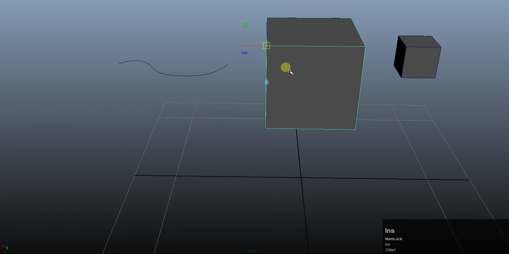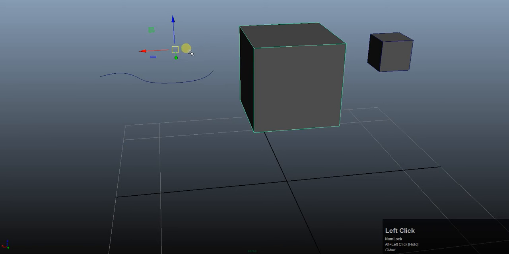So if I hit insert, this is going to toggle us to our center pivot tool. And notice now I can move my center pivot, and then if I hit insert again, now our center pivot is where we left it before we hit insert. Now this is kind of crucial, and there's a lot of things you can use this for.